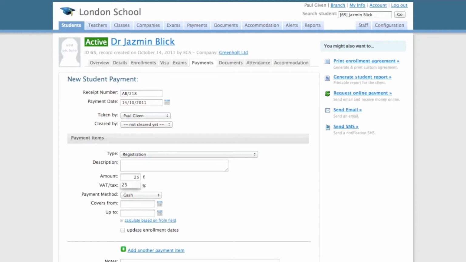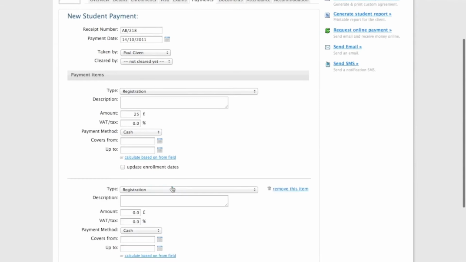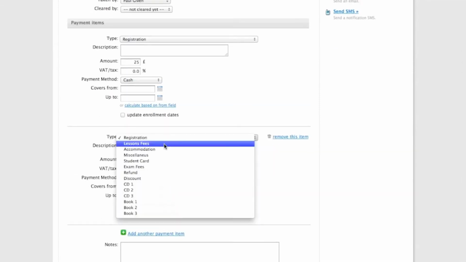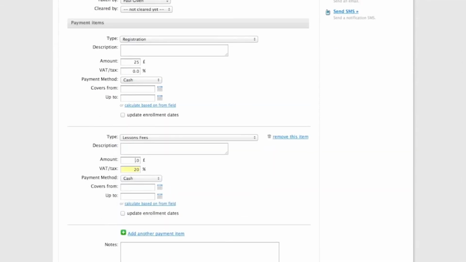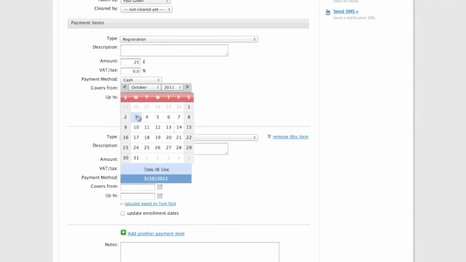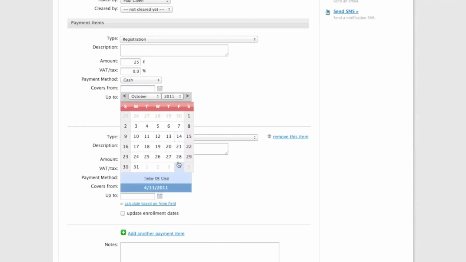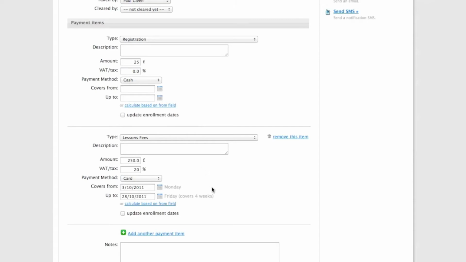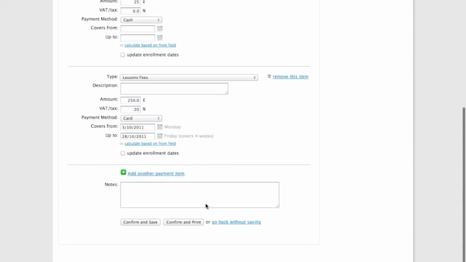I'll add a row for registration fees, this will be £25 paid by cash, and another row for lesson fees, this time I enter £250 paid by credit card. As you can see, the VAT tax percentage is automatically computed based on the chosen payment type. For the lesson fees, I'll also specify the dates covered by the payment. Based on these dates, Nifty School will generate alerts to remind you when the next payment is due.